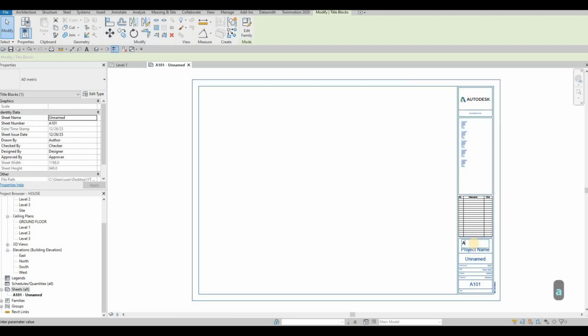Here, I'm gonna put in ACD, Arch Core Design. Project is JACLJD house.